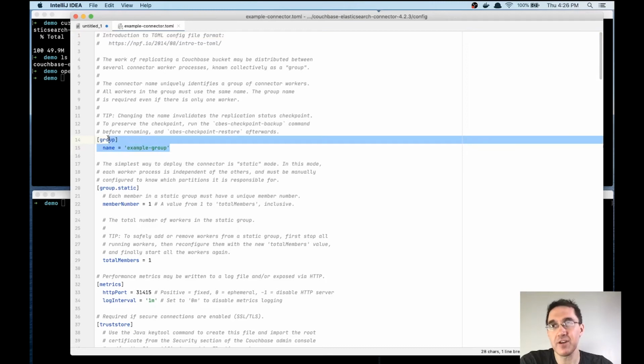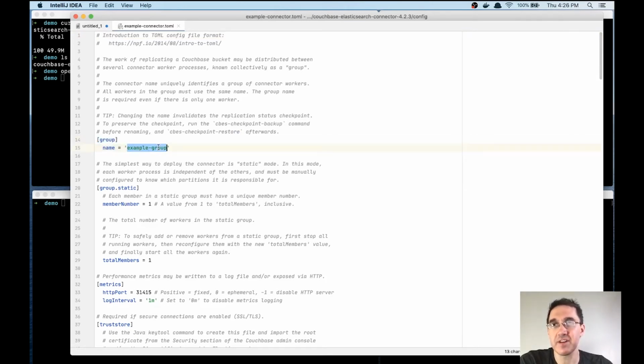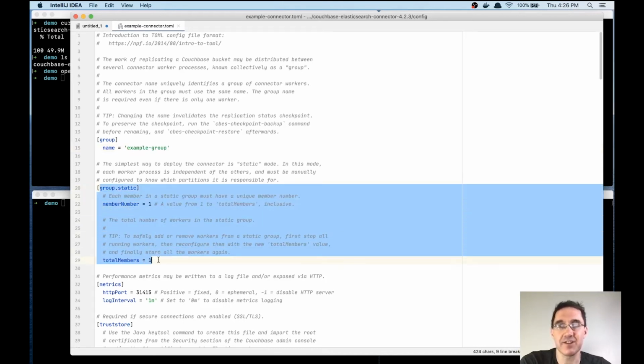First thing you'll see in here is the group name. We can leave it as example group, but we'll need to remember that. We'll use that for later. For this demo, we're going to deploy the connector in autonomous operations mode. That means we can ignore the group membership config because this will be determined dynamically at runtime.